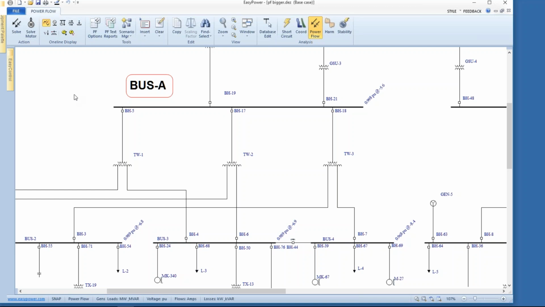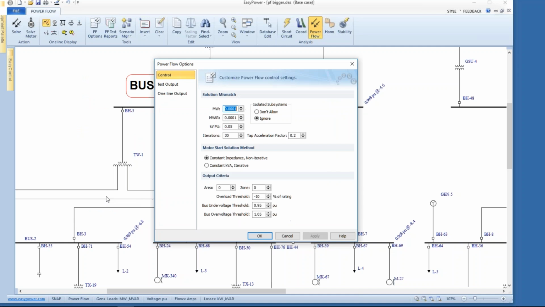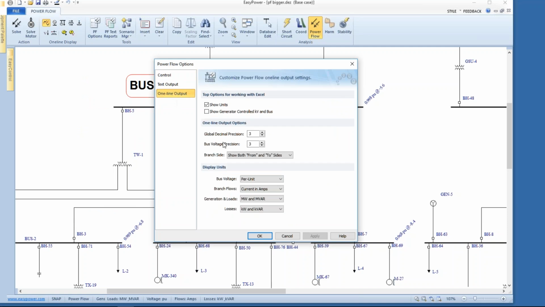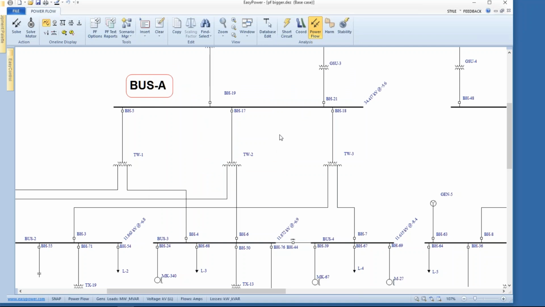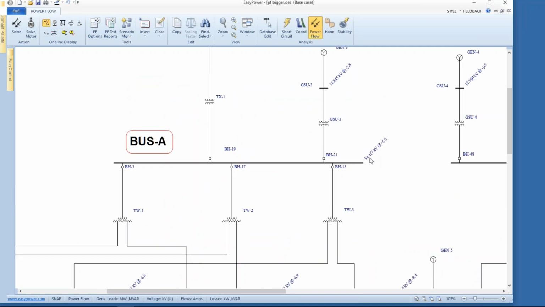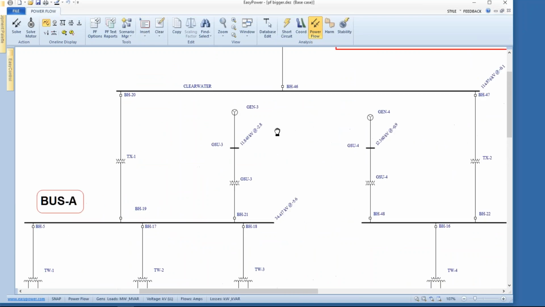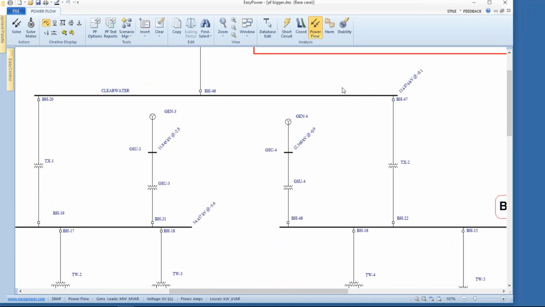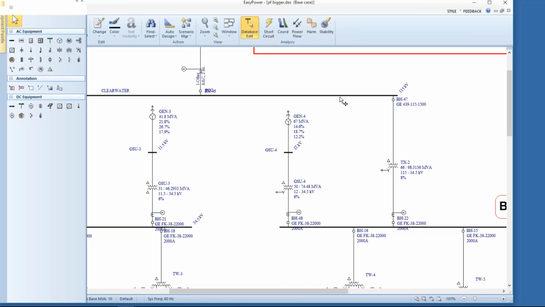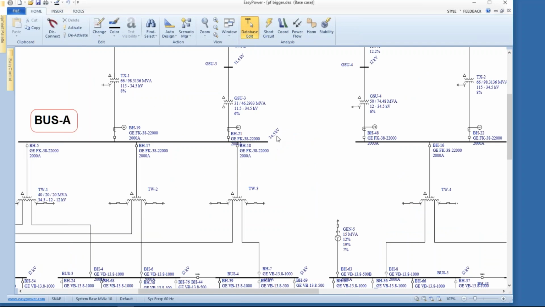Now for what it's worth, if I right click and open the PowerFlow options, I can show on the one line output that I'm either showing per unit, kilovolts, or voltage. So let's, for this remaining session, go ahead and show the voltage, kilovolts. So this I'm showing as 34 kV, 34.4 kV. And if I go back and look at this, let's go back to my database. So this is 115 kilovolts. This should be 34.5.